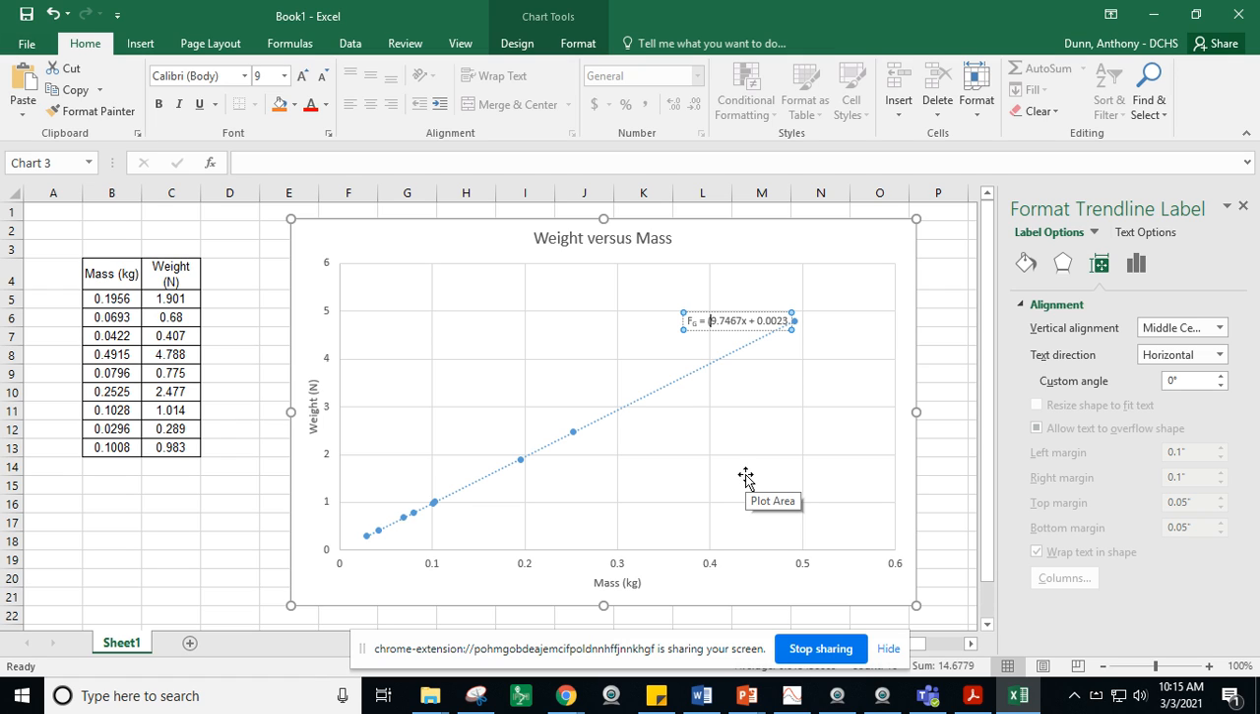I want parentheses around this, and I'm going to round this. You don't have to round it. You can. It would probably look better if I did. Let's round it to 9.75. The units are newtons per kilogram. And then on the x-axis is the mass. So I'll take that x out, put an m there. That y-intercept is so small, I'm just going to ignore it. So that gets our equation.